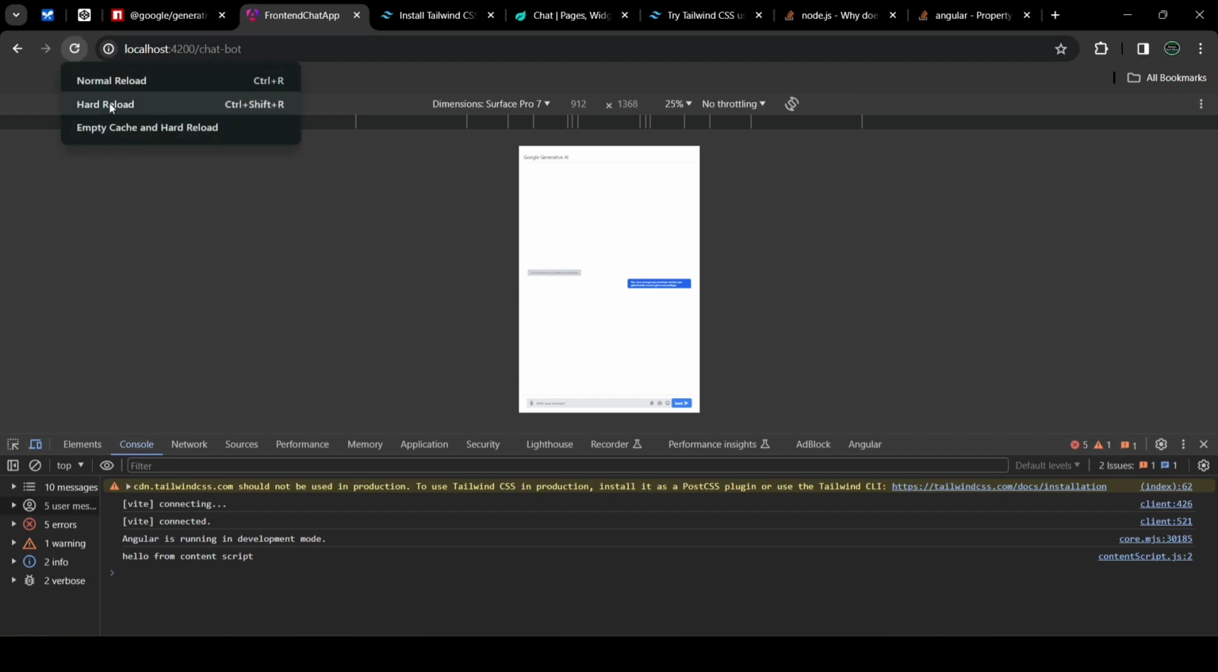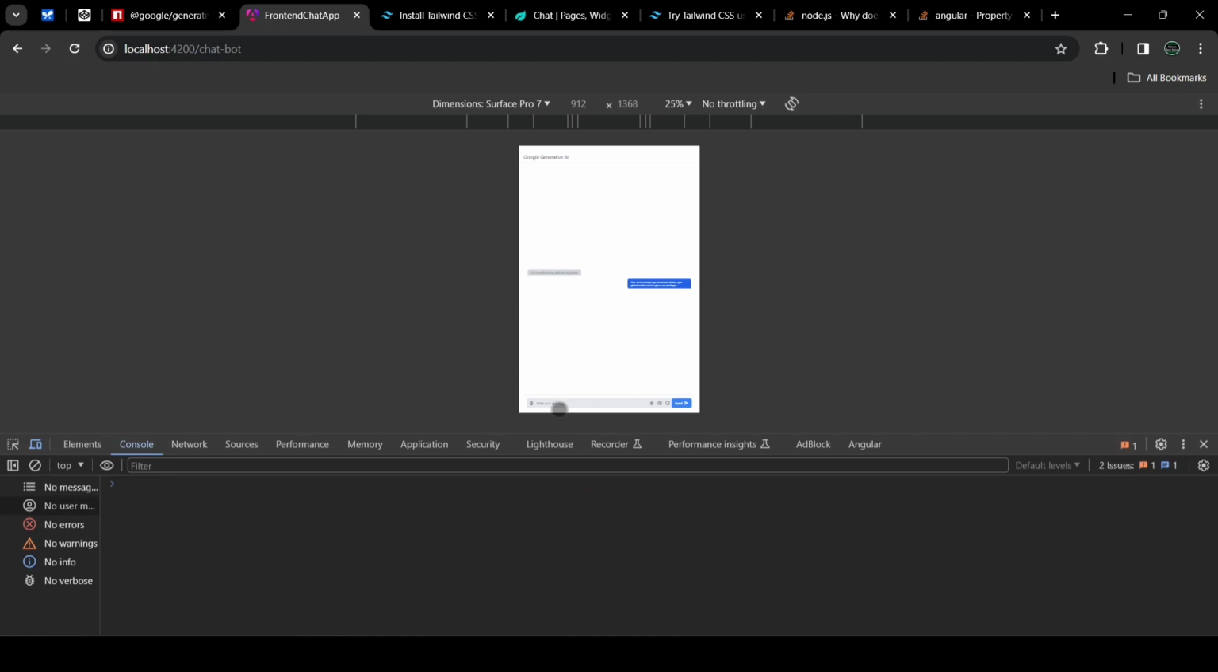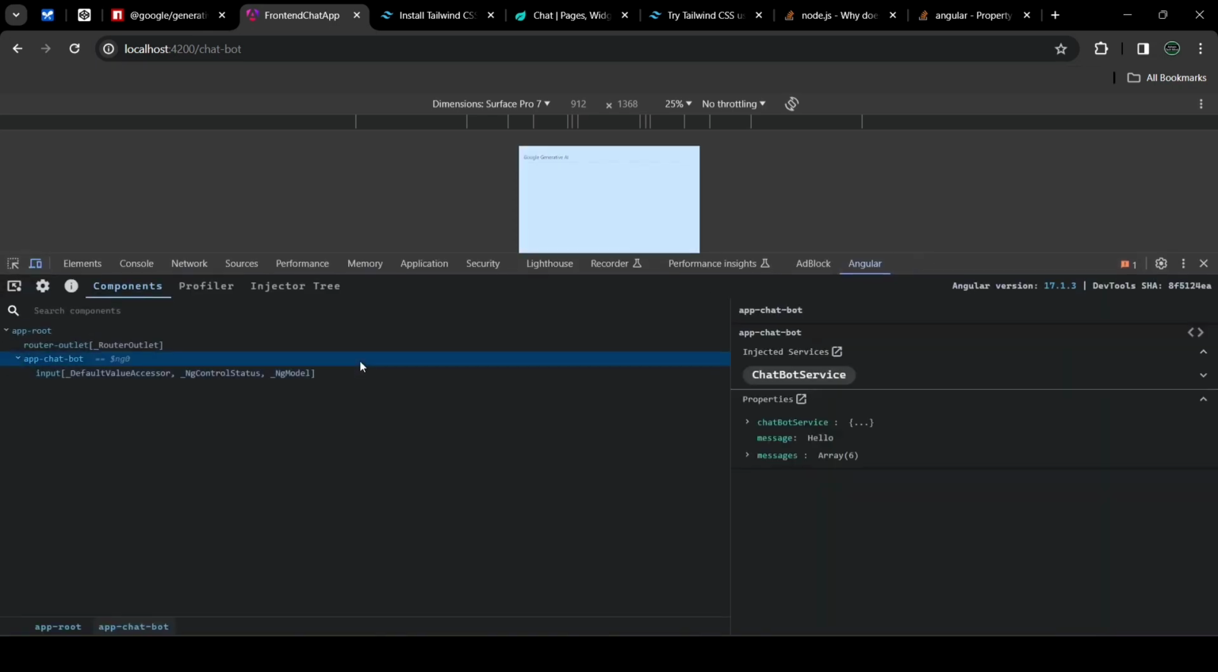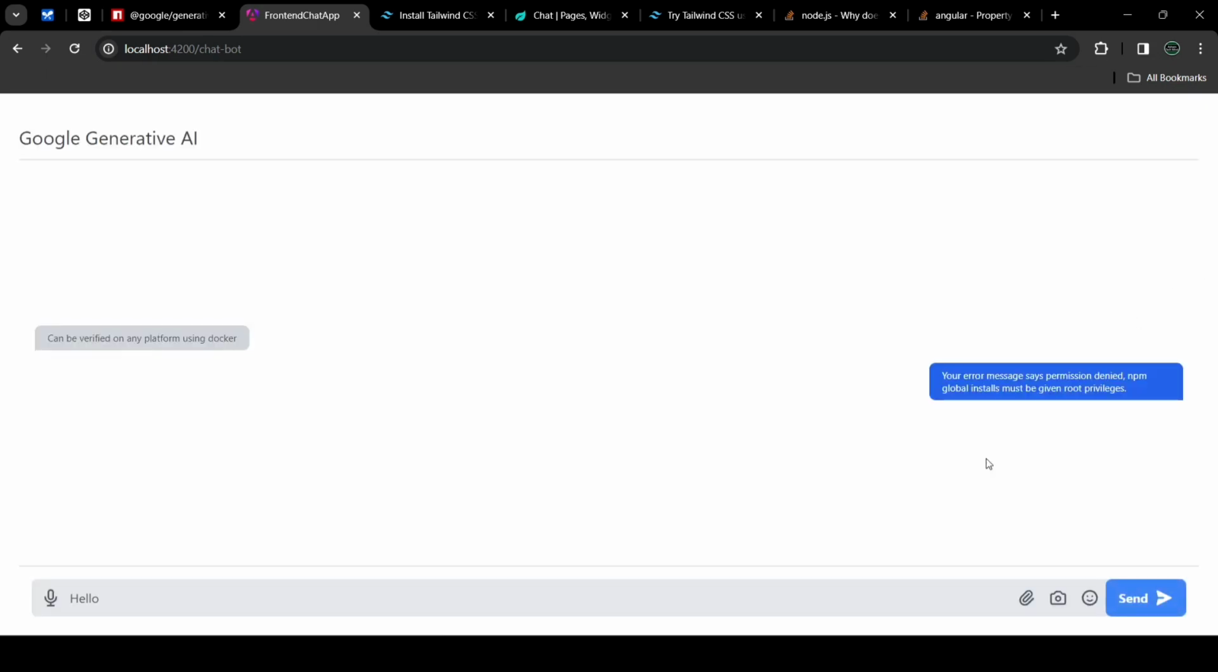So let's empty cache and hard reload. Remove everything from the console, type a message here and click on the send button. Let's see if we are getting something here. Let's go to the Angular developer tools and go to app chatbot, and in the messages array we can see we are getting every message from the server. We have clicked 5 times, so we are getting an array.